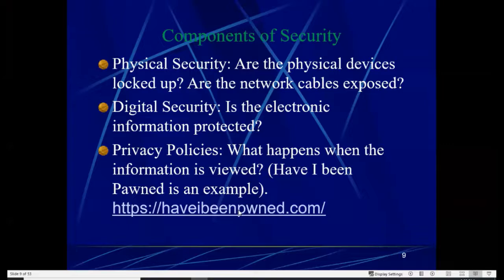And then we'll talk about privacy policies. What happens when the information is viewed? There's a site called Have I Been Pwned that I always tell people to check. It's basically a site that you can go to and enter the email address associated with some of your accounts. And basically, it will tell you if any of the accounts associated with this email address have been pwned, which basically means compromised.